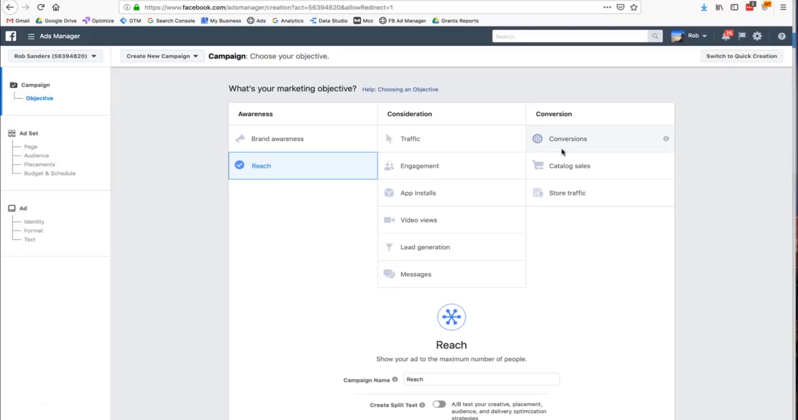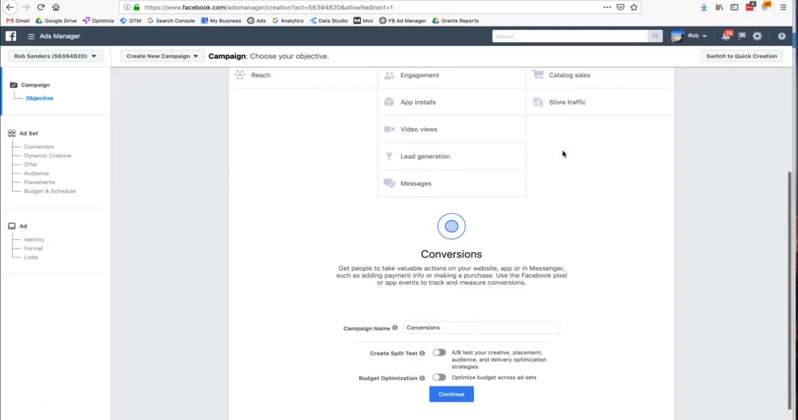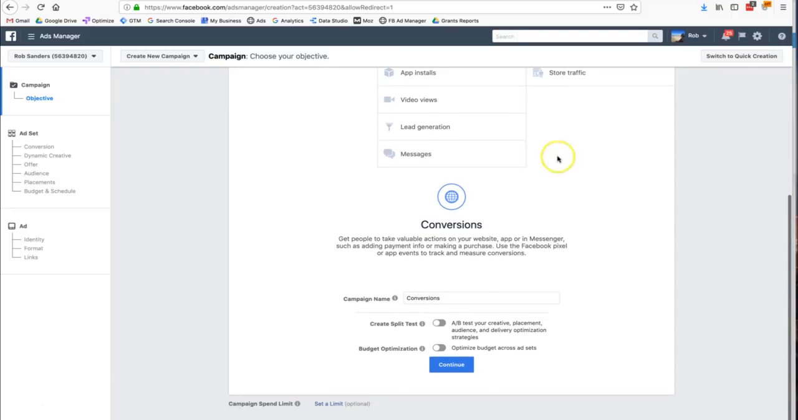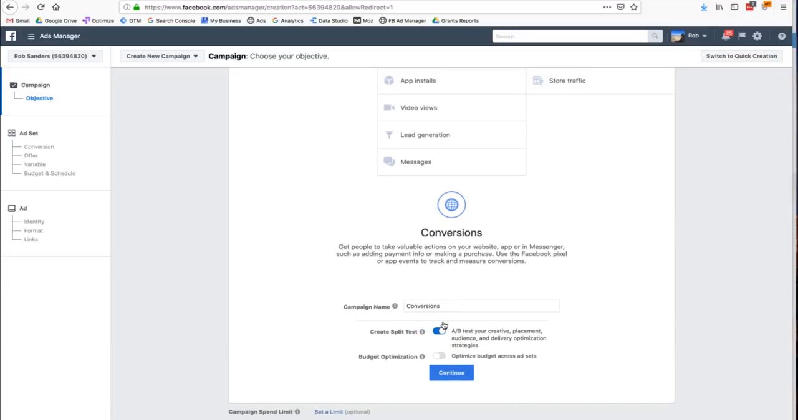Okay, so we're just going to choose conversions for the sake of this example. And then when we go to choose conversions, remember we can create an A/B split test. Okay, so that's a choice you should always choose because you always want to be testing something. Okay, in this case, we might want to test the ad. We might want to test, say, the call to action because we're looking for conversions. So it could be as simple as having one ad with a buy more and the other ad that says, hey, check out our website.